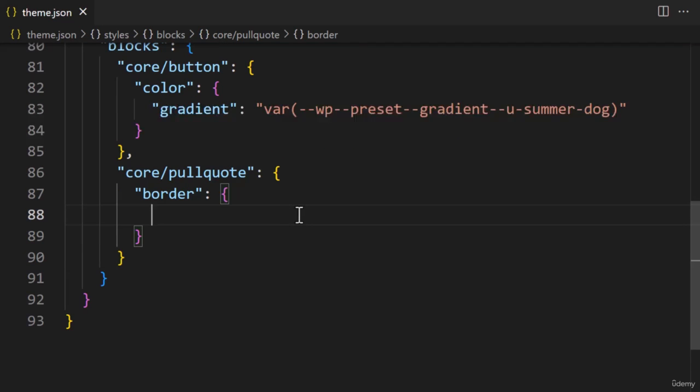As a reminder, we are modifying the styles. The options for styles are different than the options for changing the settings. We can't enable or disable the border settings from this object. The property names are going to be similar, but they require different values. If you want to enable border settings for a specific block, you must do it from the settings object. Inside the border object, we're going to modify all border styles.